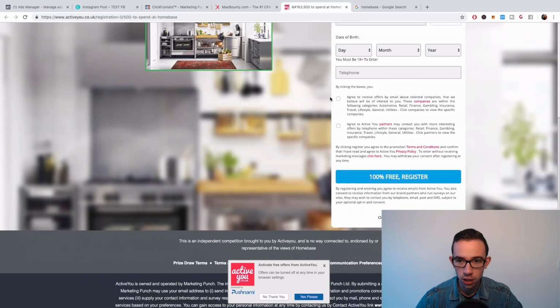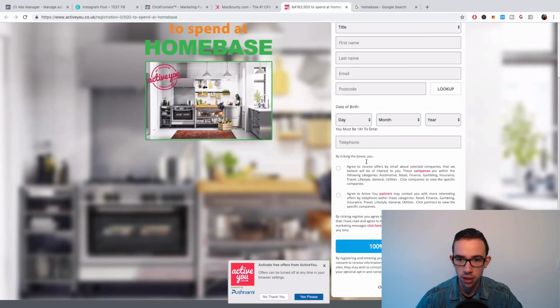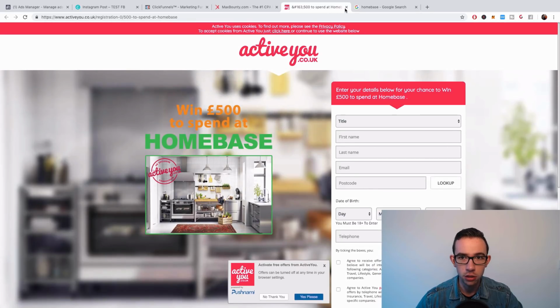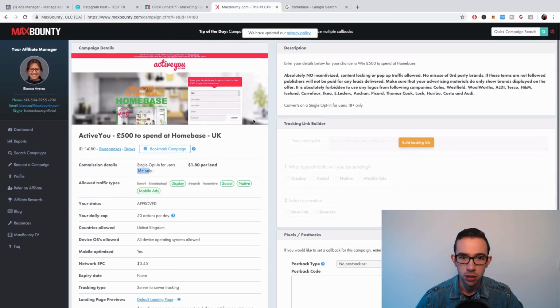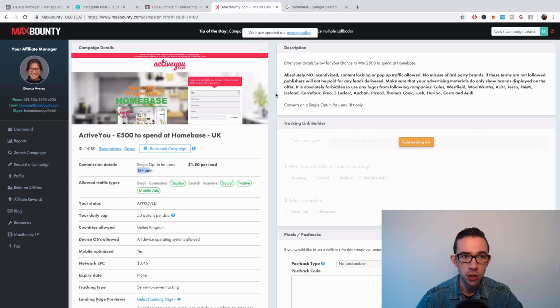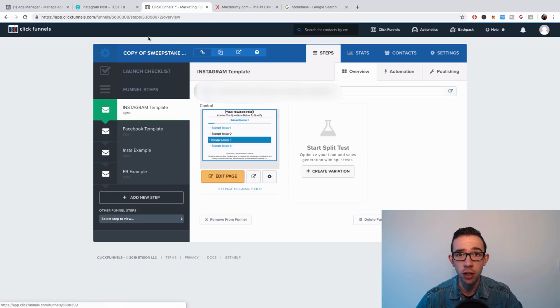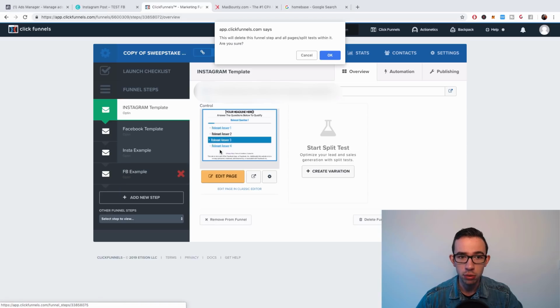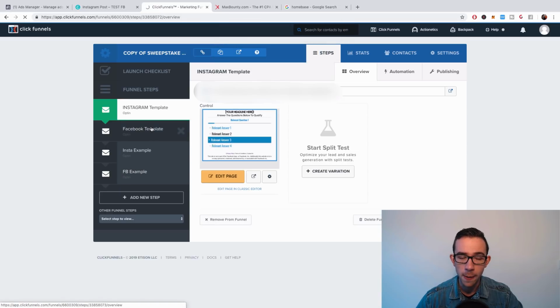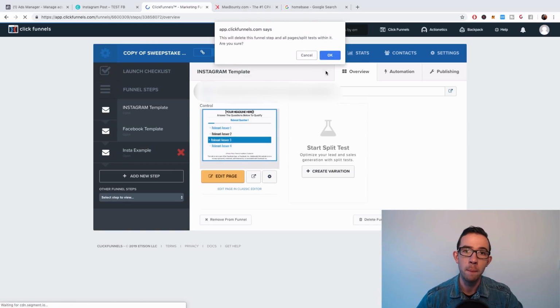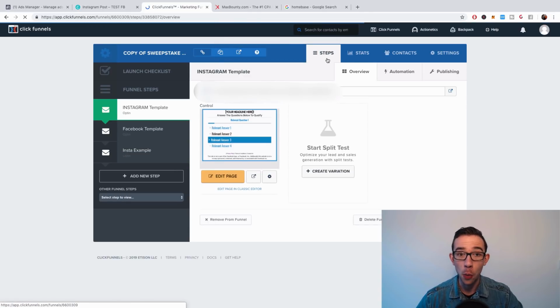So this is what it looks like. It looks nice. Just a single opt-in, and then agree. Cool. All right, let's just do this one. So let's keep this one ready, and we first have to address the funnel. I have the copy of the sweepstake funnel I give you guys for free right here. We're going to remove the examples, and we're going to remove the Instagram one because we're going to run this on Facebook, make the Facebook ad really good.